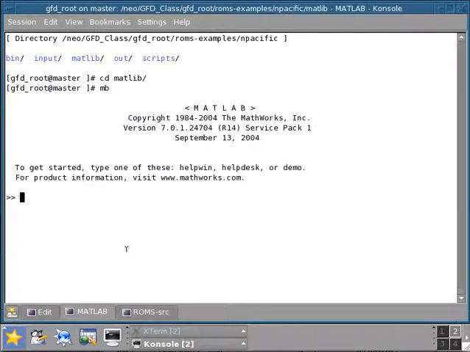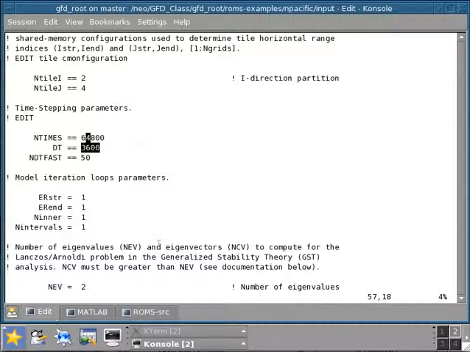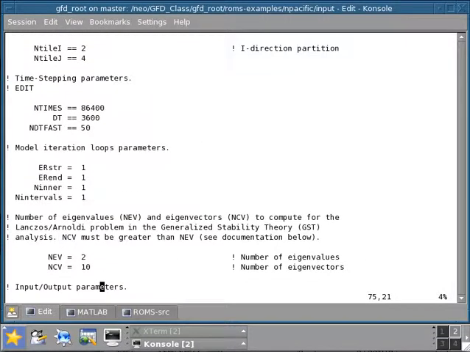So I want to say I have 10 years times, say, a year of 360 days, times 24 hours, times 60 minutes, times 60 seconds, divided by 3,600. That will give me approximately 86,400 time steps in order to produce a 10-year simulation. So I can go back here, and I can change NTIMES to be equal to exactly that. So that's about 10 years. Okay, so then we can go down.